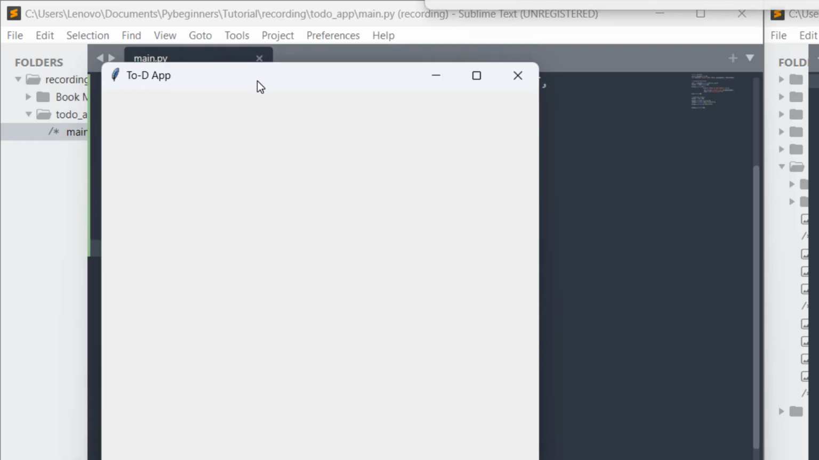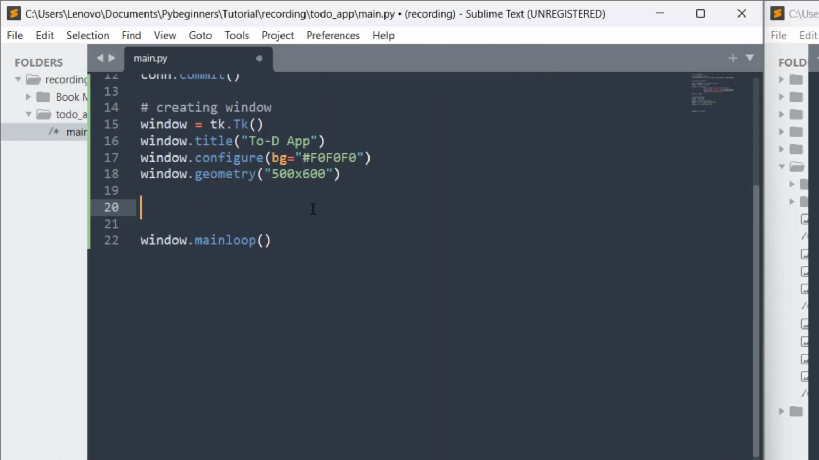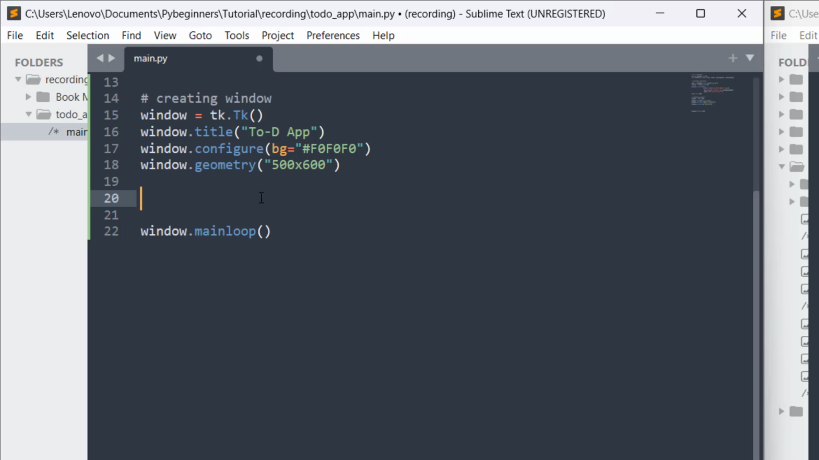So after this, let's start creating some stuff here inside. So the first thing that we are going to do will be something like this. Let's define first the title of the window. So that is going to be something like that. Here in between, let me give some space. So here I'm going to say UI elements. So this, I'm going to define the UI elements.